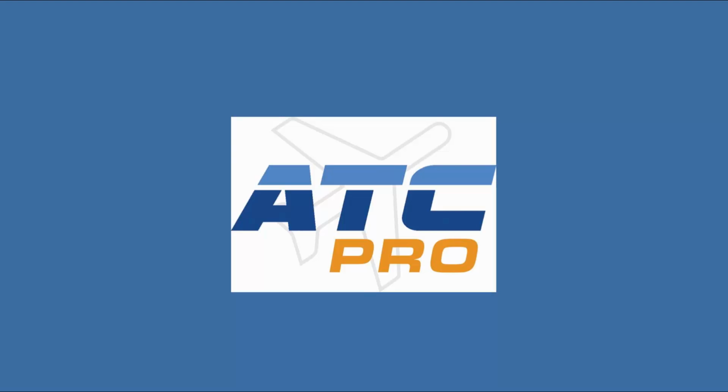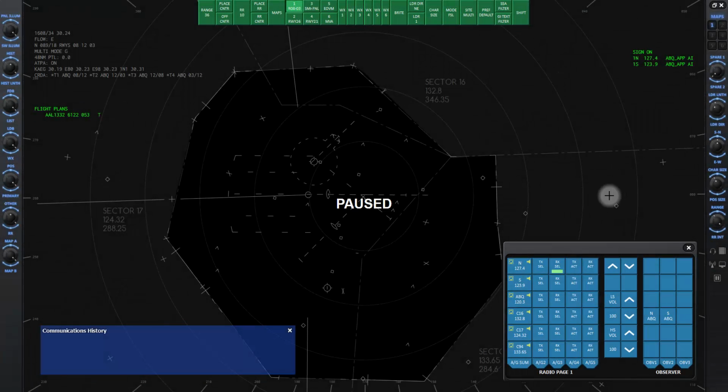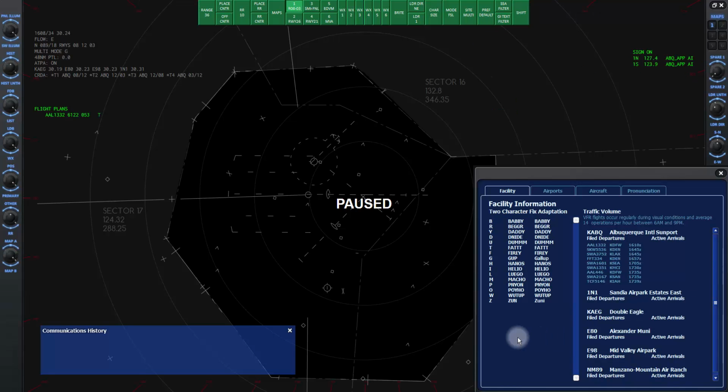Welcome to Lesson 3E of ATCpro. This lesson will explain the Information Display window. The Information Display window can be opened by clicking on this icon on the right side of the screen. It displays four tabs of information that is useful to have when controlling a session.